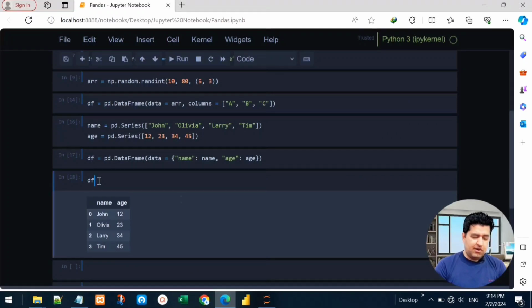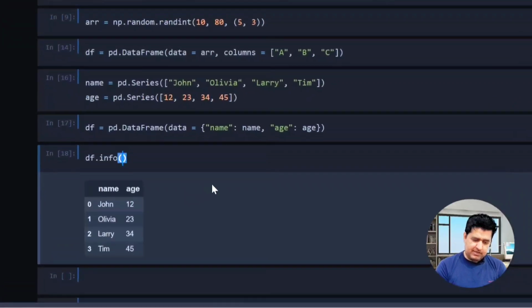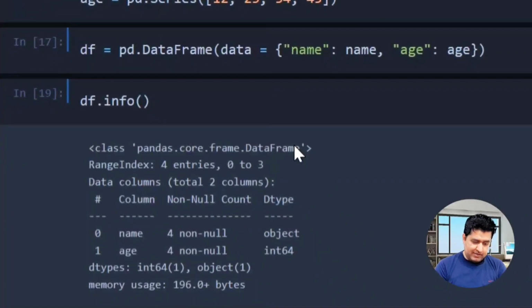There is a function called info, and we can use the info function on the df data frame to give us some details about this data frame. Let's call the info function, and if I run this, you can see that it says that the type of this df is pandas.core.frame.DataFrame. It means it is a data frame object. It has a range index. That means at the beginning of this data frame we have an index, and that index contains a range from 0 to 3. There are 4 values, and we have 0 to 3 indexes in that data frame.